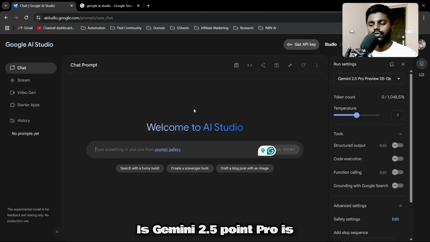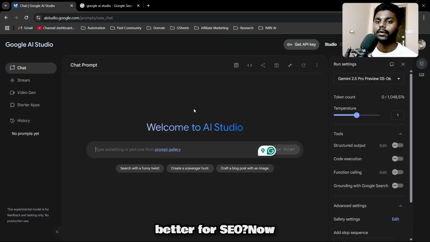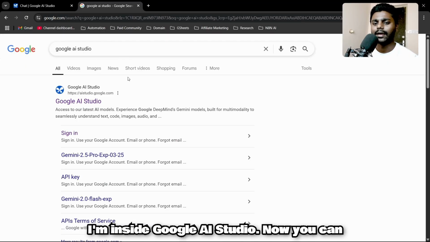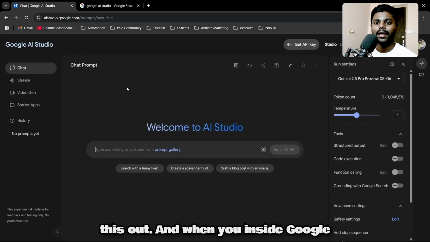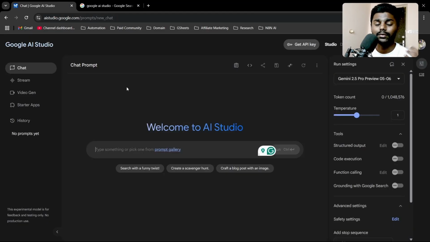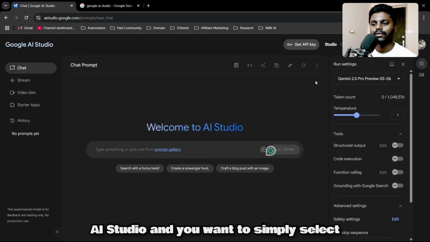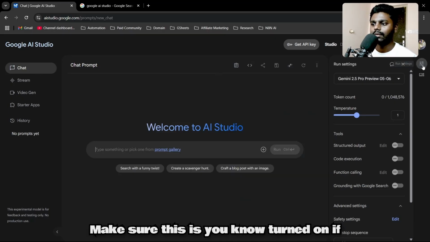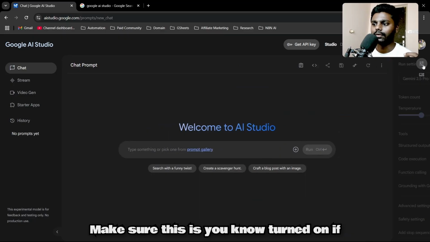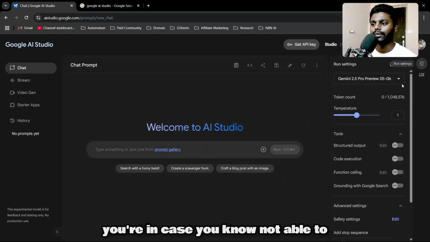Is Gemini 2.0 Pro better for SEO? Now I'm inside Google AI Studio. You can type in Google AI Studio and check this out. When you're inside Google AI Studio, simply select the chat, and here in the run settings, make sure this is turned on in case you're not able to identify this.